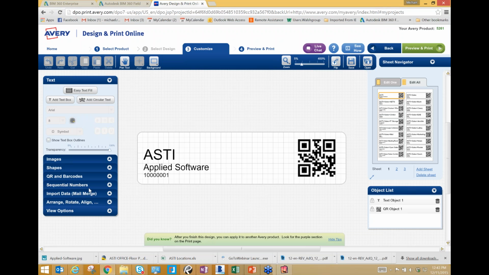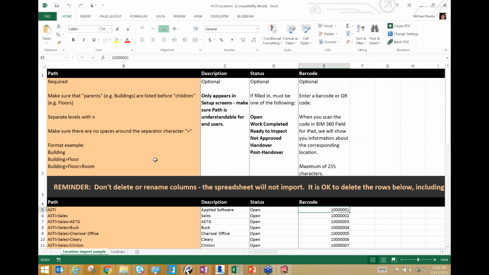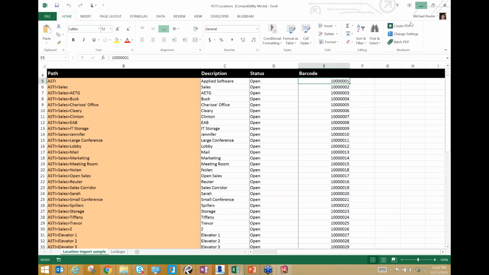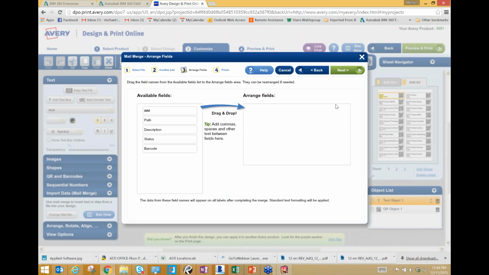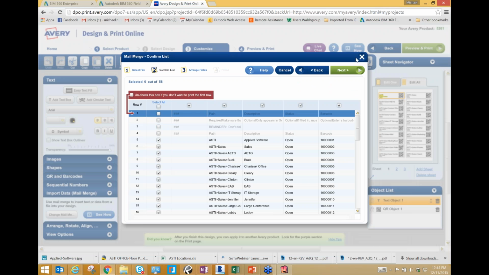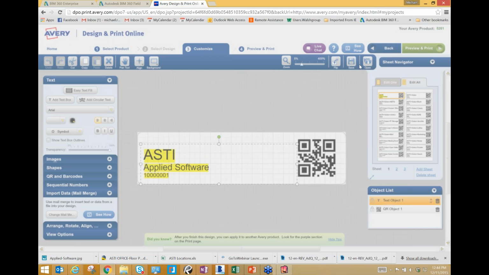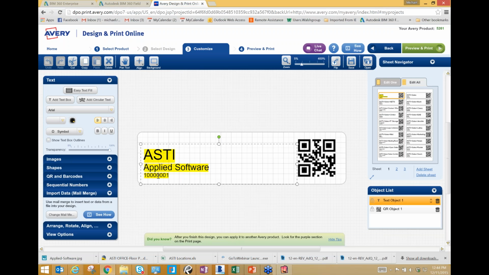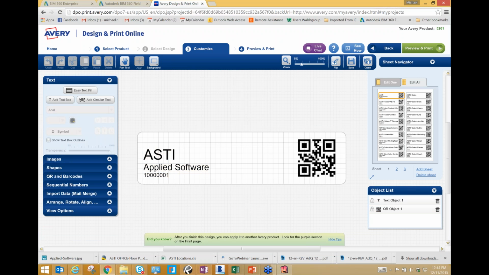Basically, I linked my ASCII locations Excel sheet with Avery.com, and basically everything came over. So I've got the name of the location, the description of it, and then the barcode. And then I've actually got a barcode over here.